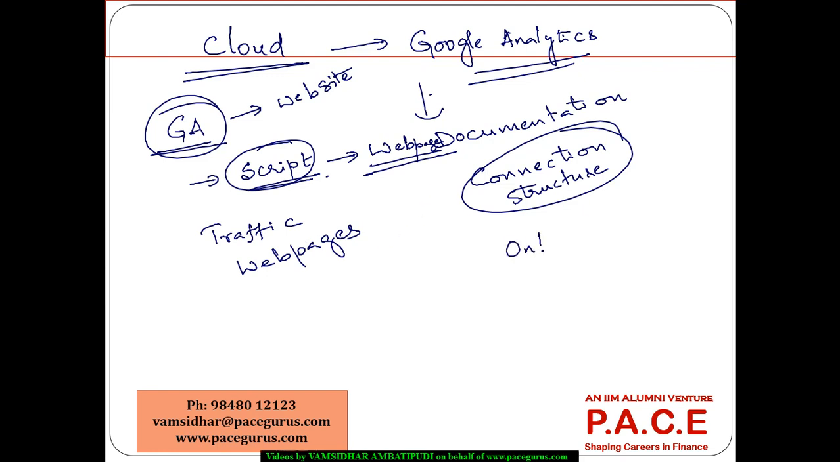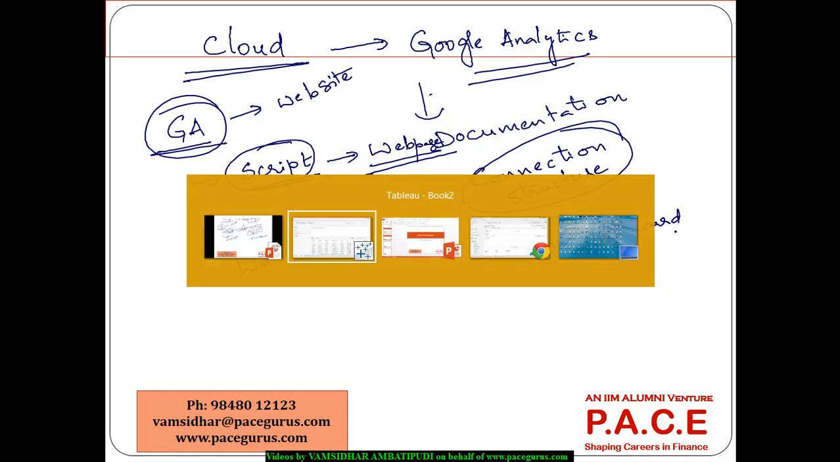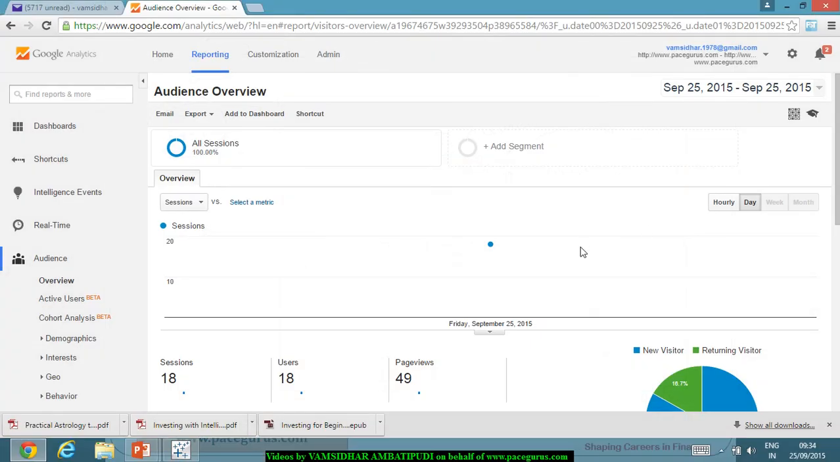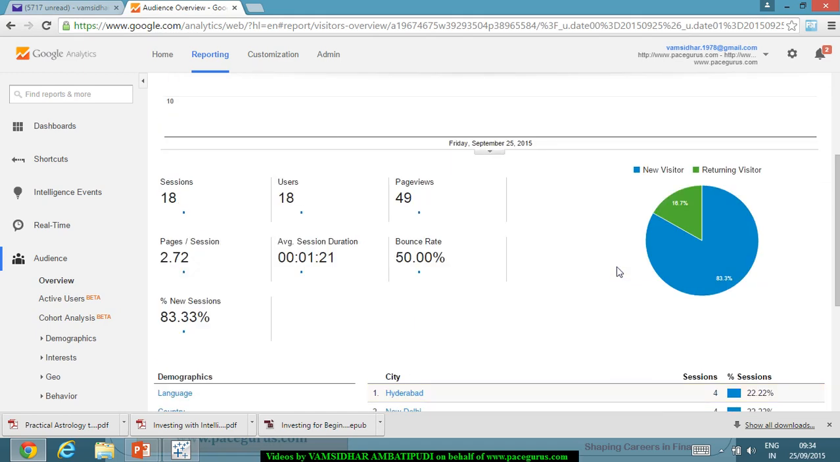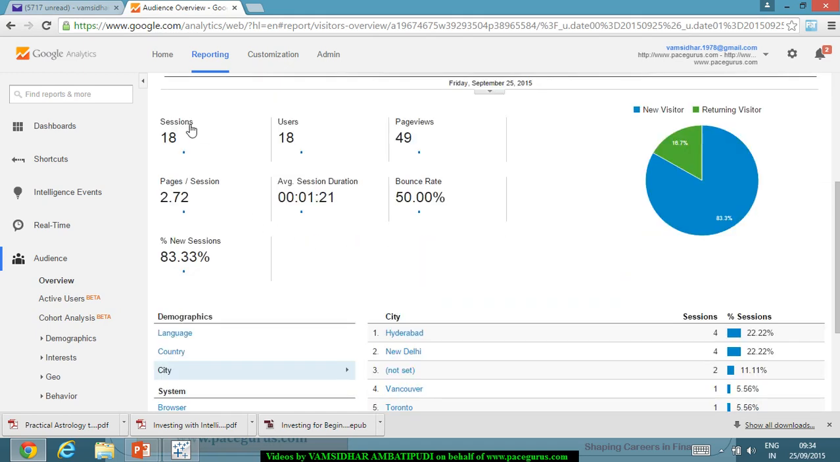It gives a kind of online dashboard. I would like to show you that online dashboard. So something like this. Right now I am doing it for our own website pacegurus.com. So it gives different kinds of dashboards and representations. You are seeing today around 18 sessions have happened by now, 18 users have visited, 49 page views.